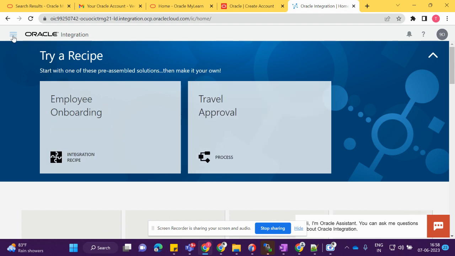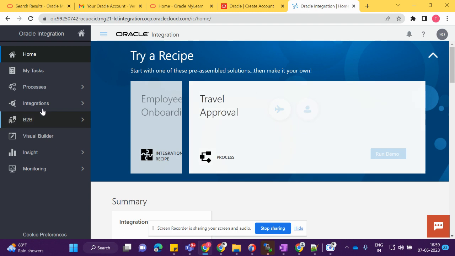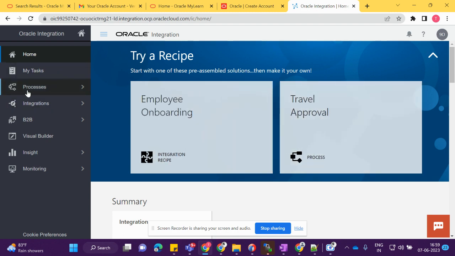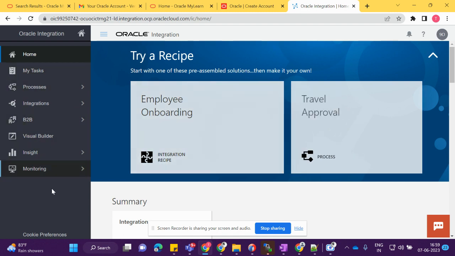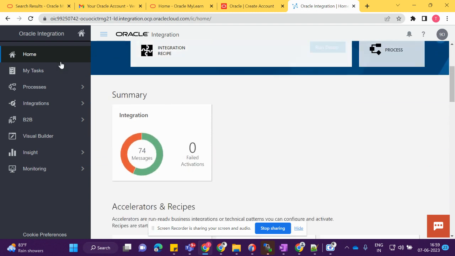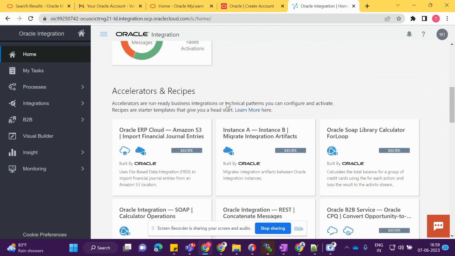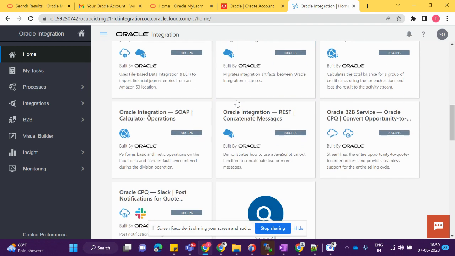So you will get an instance. This is the dashboard of Oracle Integration Cloud. In this dashboard, you can see my taskbar, processes, integrations, B2B, Visual Builder, Insight, monitoring, and multiple operations. In the next section, I will explain each and every one. On the beginning page, you can see employee onboarding integrations, process integrations, total integrations, messages, failed activations, and other details already mentioned in the dashboard.